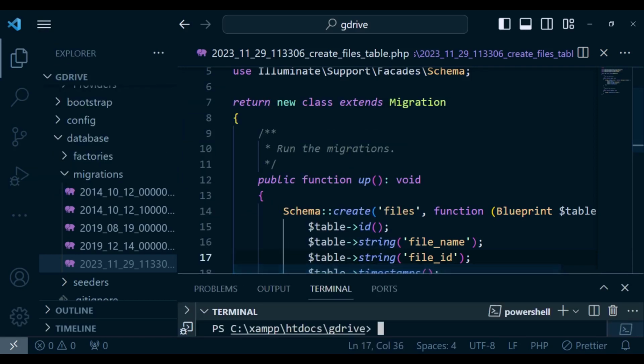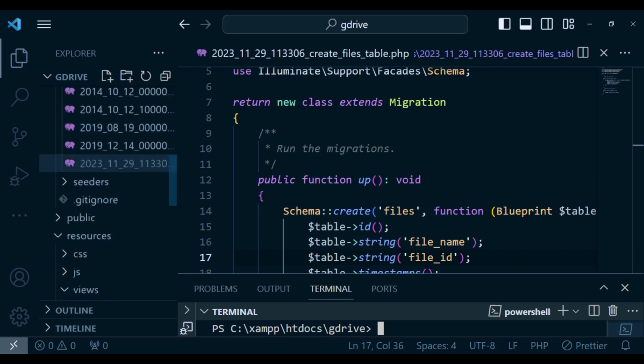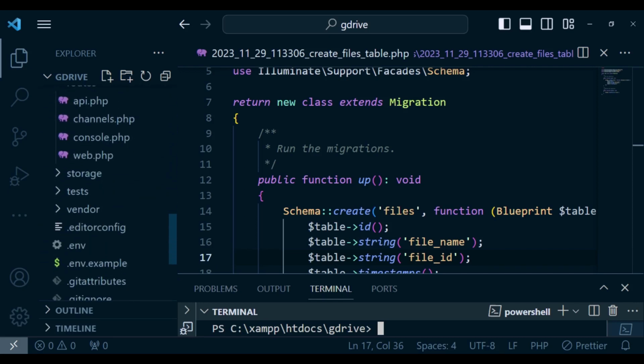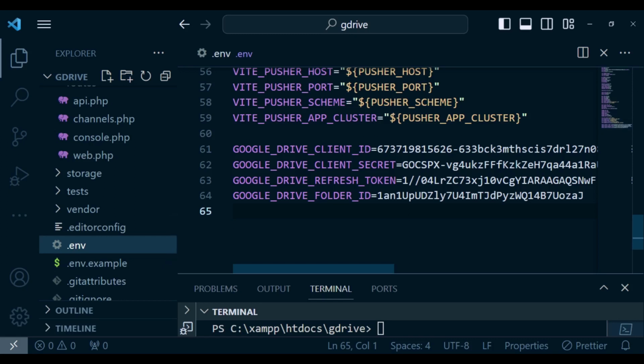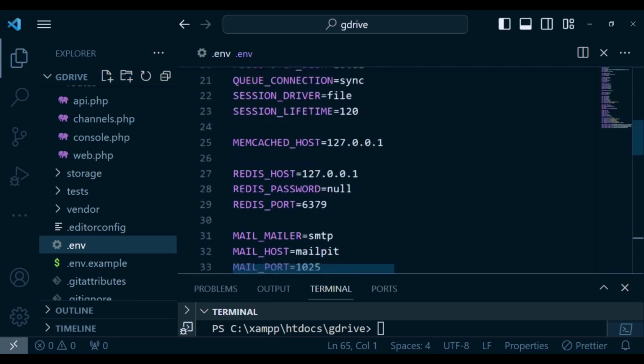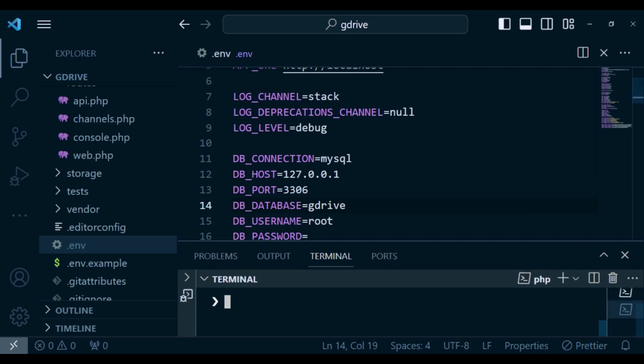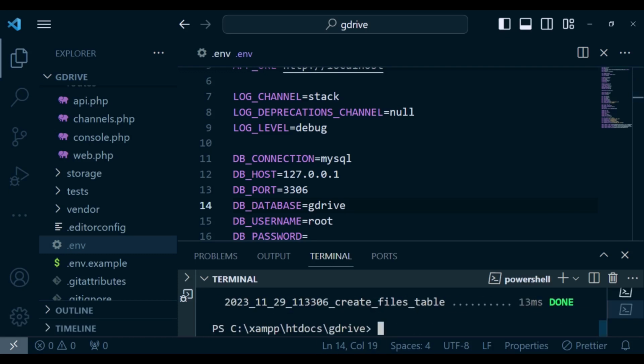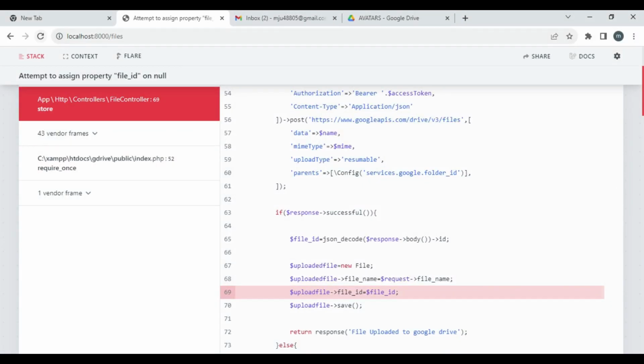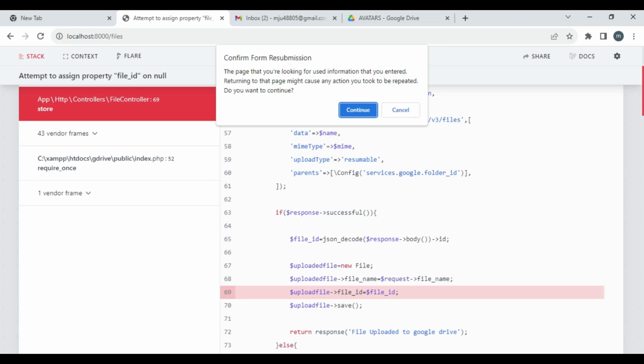So what I'm going to do is to change the value of our database inside the env. And I just want to call our database G drive. After that, I want us to do the migration, php artisan migrate. And since I have the database connected, I think we can just create the database by typing in Y and then run our migrations. I believe that is the reason why we had that challenge.